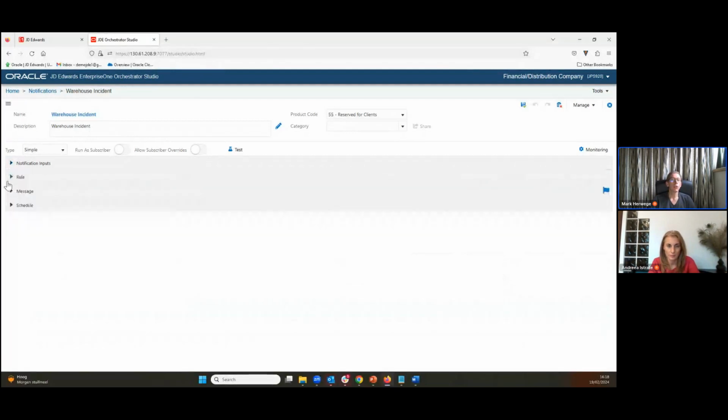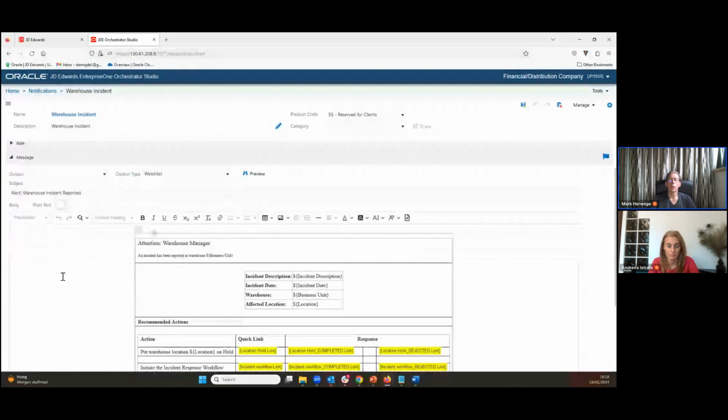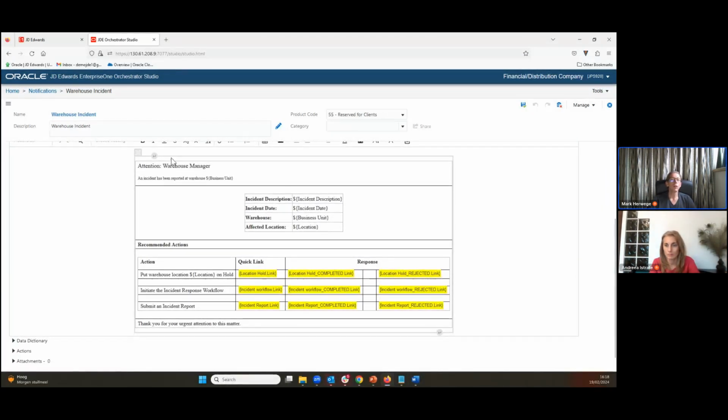Then there was a message. And in the message, it's a text that you see here. So attention warehouse manager, there has been an incident, and you see a few things coming in. Incident description, date, business unit, location from the inputs that the night card provided. And there are a set of links defined in here, the proposed actions to take.